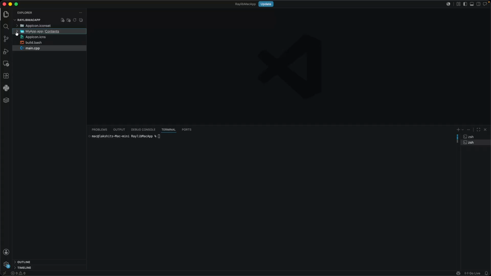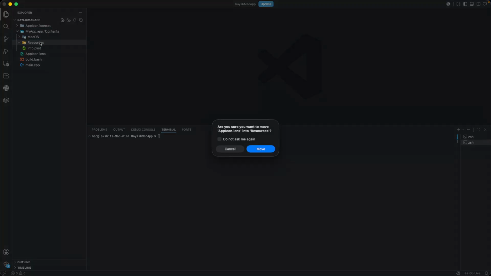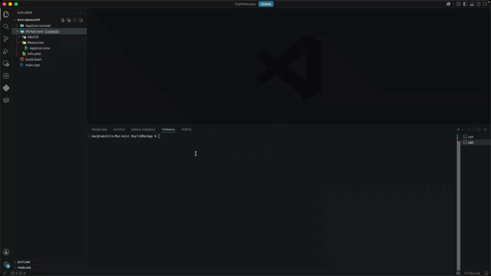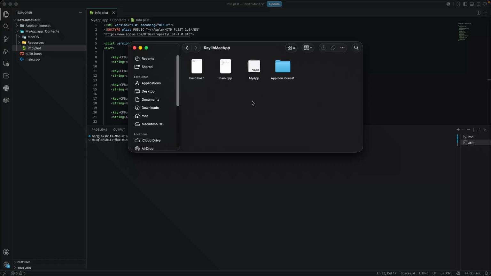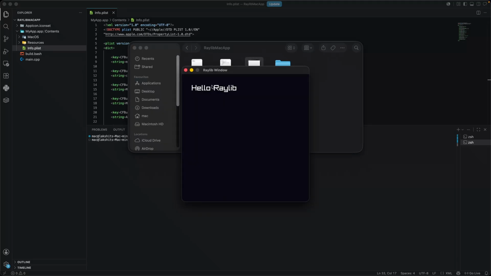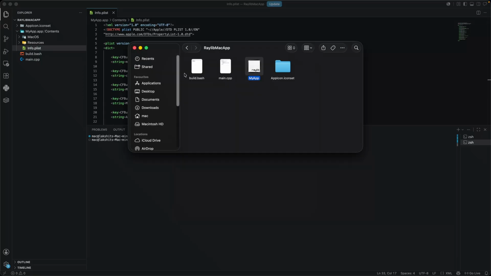Now we need to move this file into Resources. Go to Contents, go to Resources, paste here and move. Now if we look at our Finder, you also need to add this command, which is chmod +x, then your binary executable inside the app. As you can see here, inside Raylib Mac app, we have our icon in our app. You click on it, then it opens this Hello Raylib.